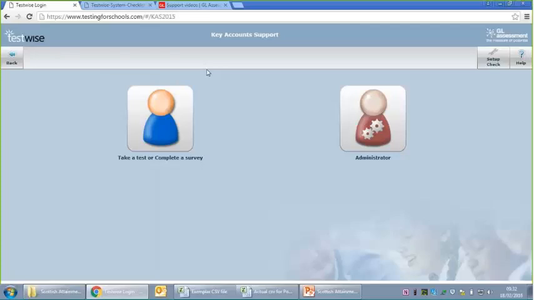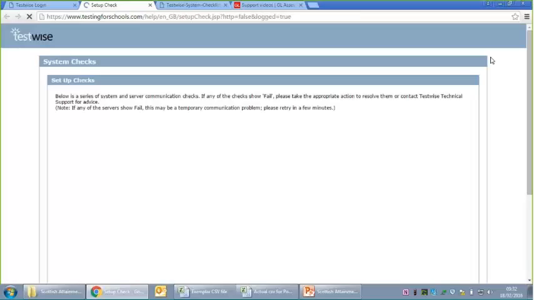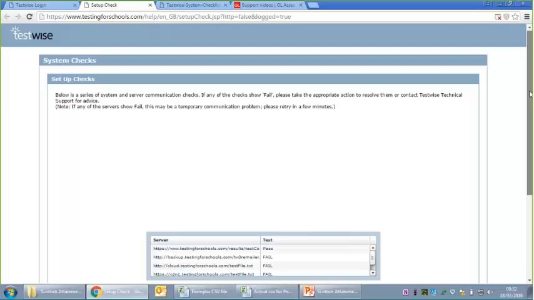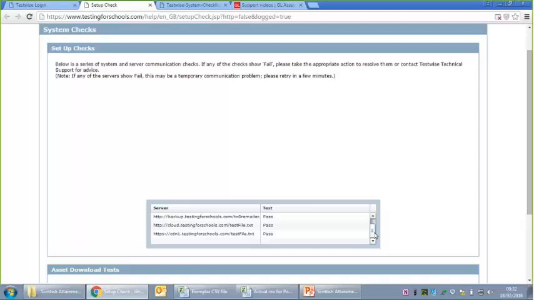Just before people are about to start taking tests, it is best that you also run a setup check, which will enable you to ensure that the pupils can take the test smoothly. A setup check, which is this button on the right-hand side of the screen, will need to be run on every single computer that will be taking the test. It just runs a quick check to ensure that all the servers that have been asked for have passed, which you can see below here that they have passed on my computer.